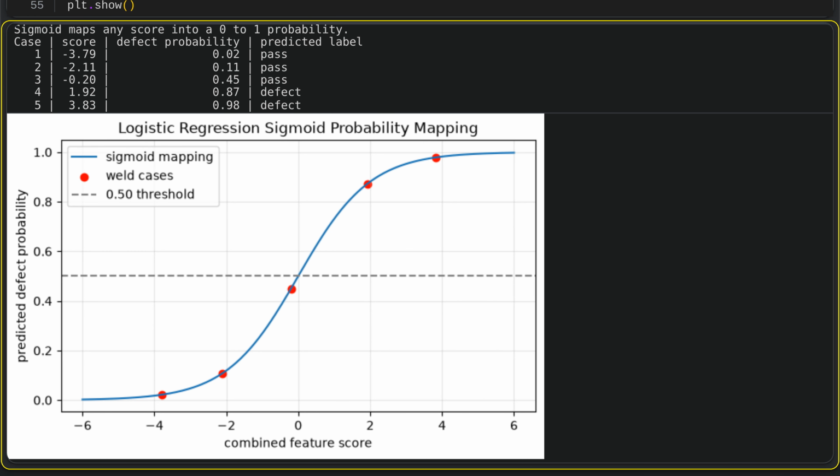This script shows how logistic regression turns weld measurements into defect probabilities. It standardizes temperature, cooling time, and ultrasonic signal data, combines them into a score, and uses a sigmoid function to estimate the chance of a defect. Each weld is labeled as either defect or pass based on a 0.50 threshold, and the sigmoid curve helps illustrate how the model supports engineering risk decisions.